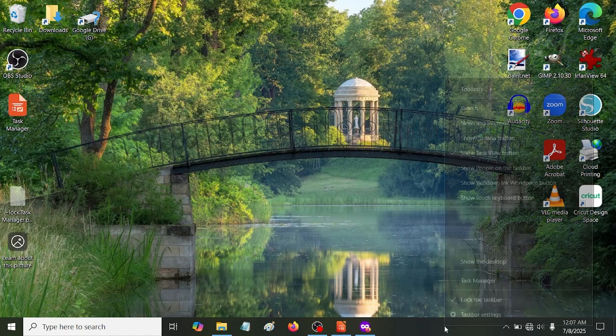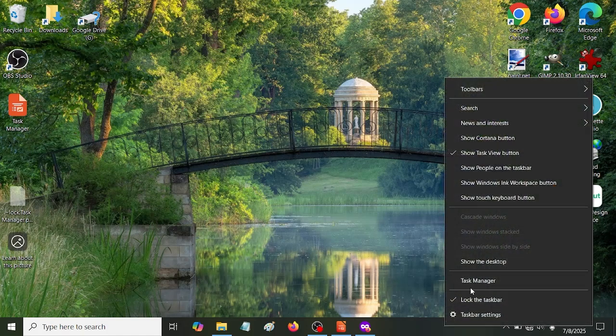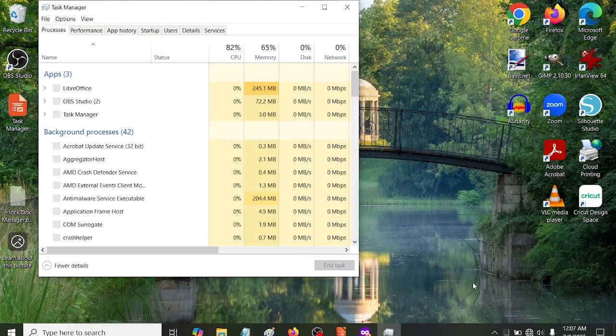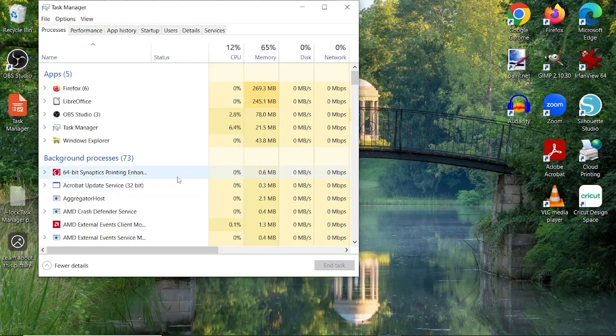So the first and probably easiest way to go about it, if it's available to you, is to take your mouse and right click on the taskbar, and then from the menu, select Task Manager, and there you go. This is what it looks like.